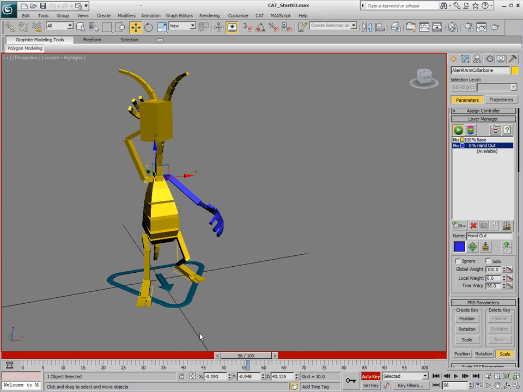Okay, now I want to take a look at one more thing having to do with blending these weights and adjusting the animation.